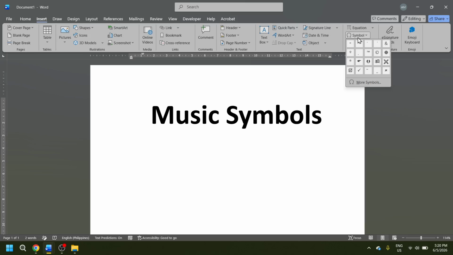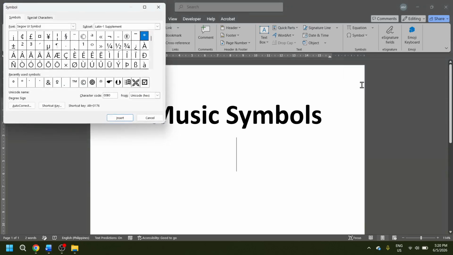Once you click that, a small drop-down menu appears. At the very bottom of that drop-down, there's an option that says More Symbols. You want to click that. This opens the full Symbols dialog box, which is basically the treasure chest of everything Word can insert. And here's the really important part. Most people give up right here because they scroll through this massive list of symbols and never find music notes. That's because they're not in the default font or subset.